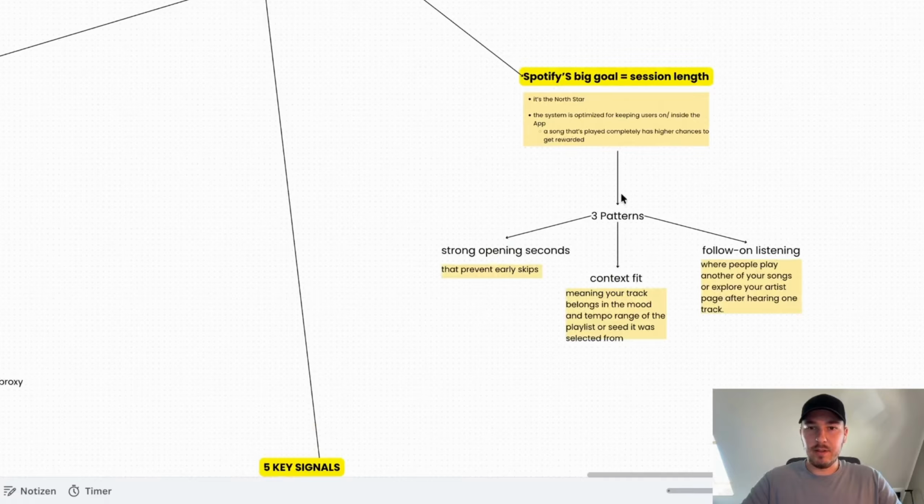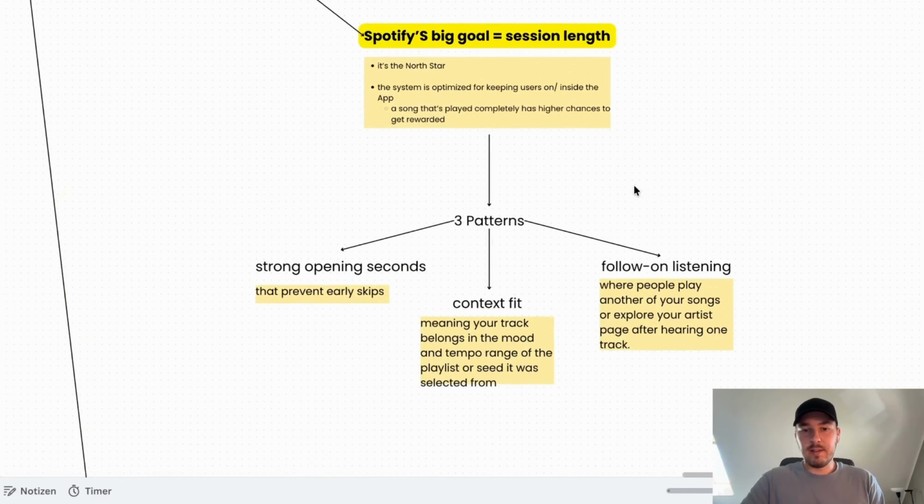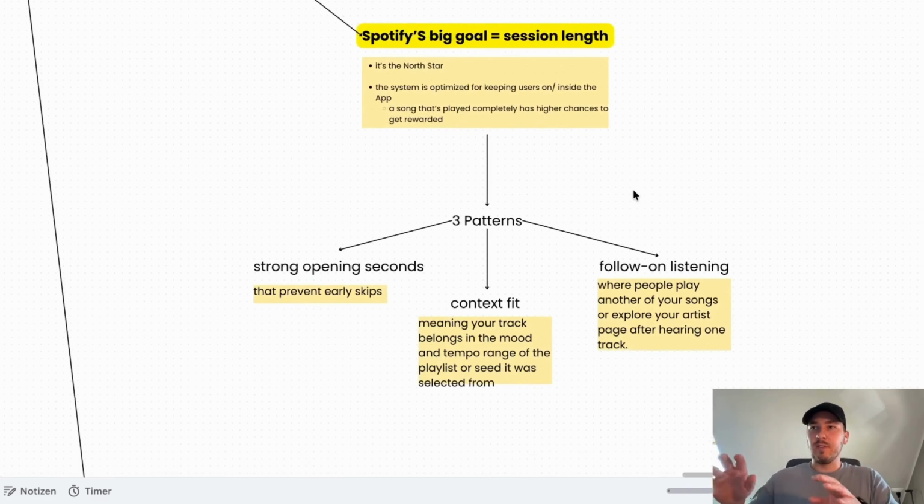And this is important for us because, as you can see here, Spotify's big goal is session length. So the session is how long you are on the app, or how long you are using Spotify and listening to music, podcasts, or something like this. It's Spotify's North Star. It's the promise. It's everything that they want. They want you to use the platform as long as possible to get money in their pockets.